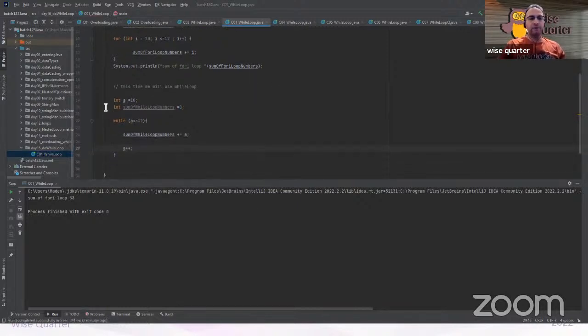So we have another loop here. I will write everything here. We have a. We have a condition. As long as a is smaller or equal to 12, the loop will continue. And then the sum of numbers according to the while loop.